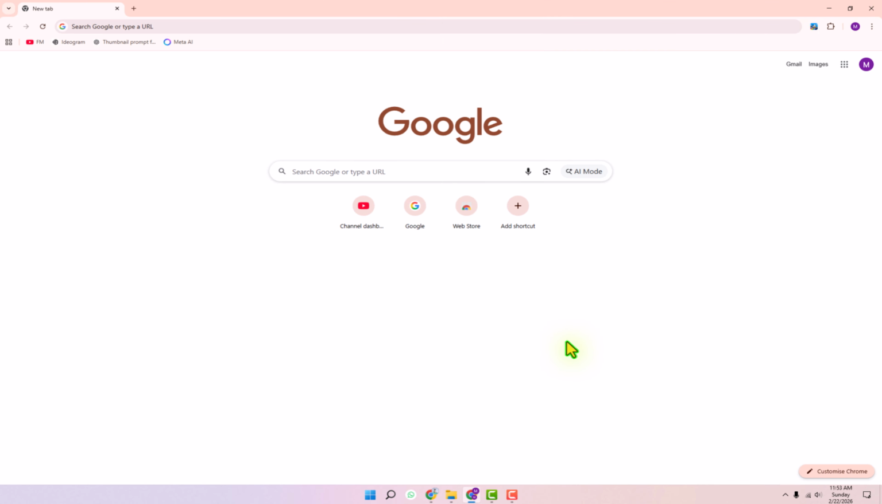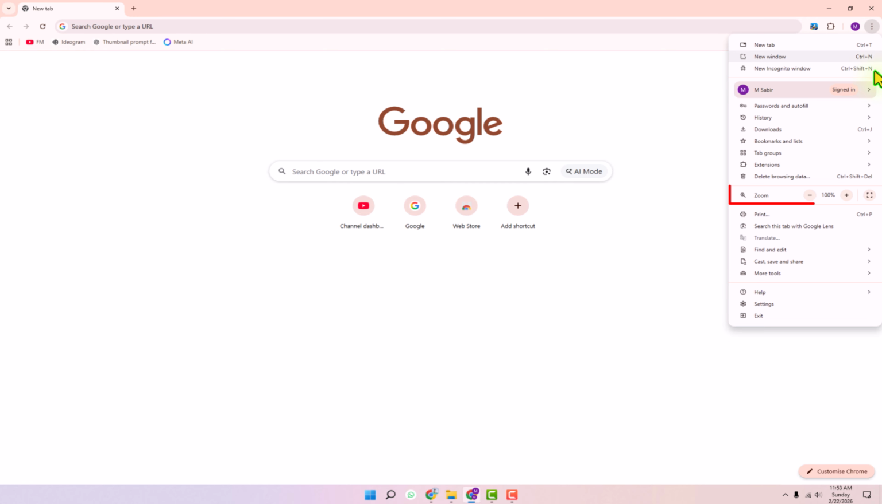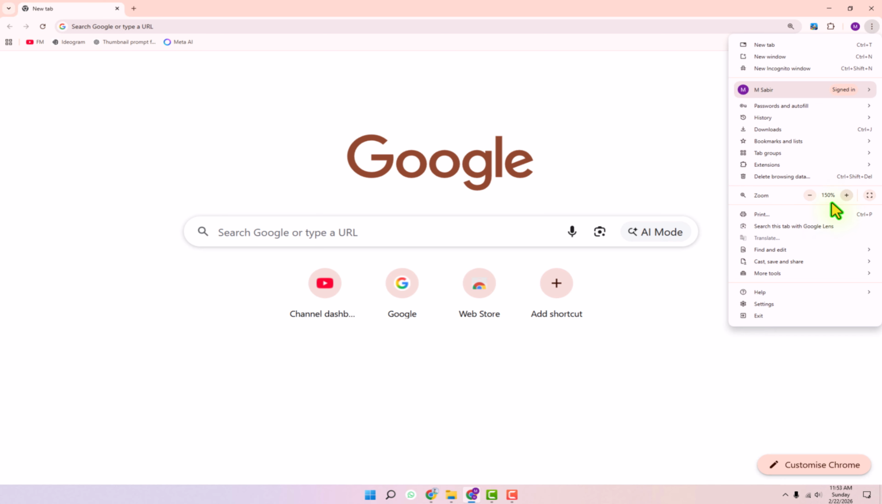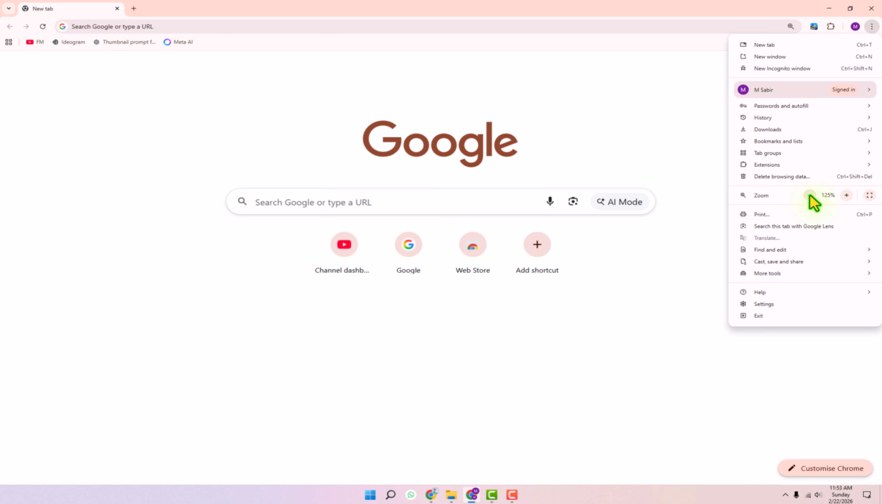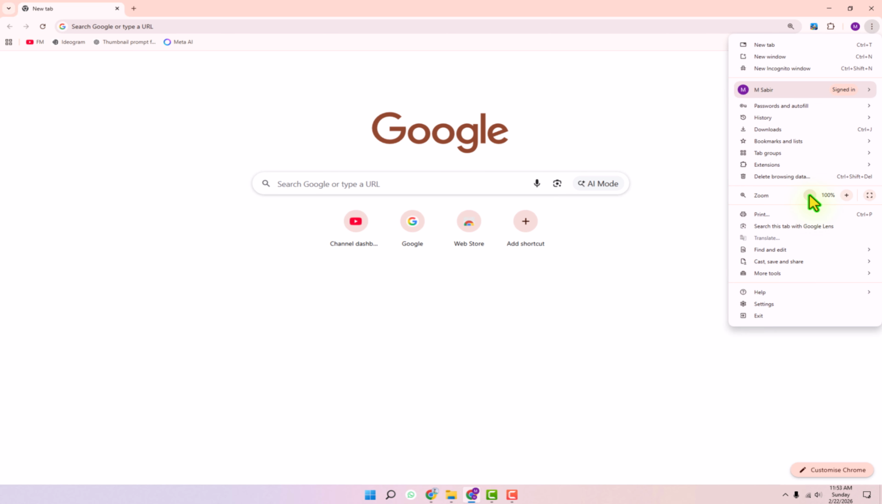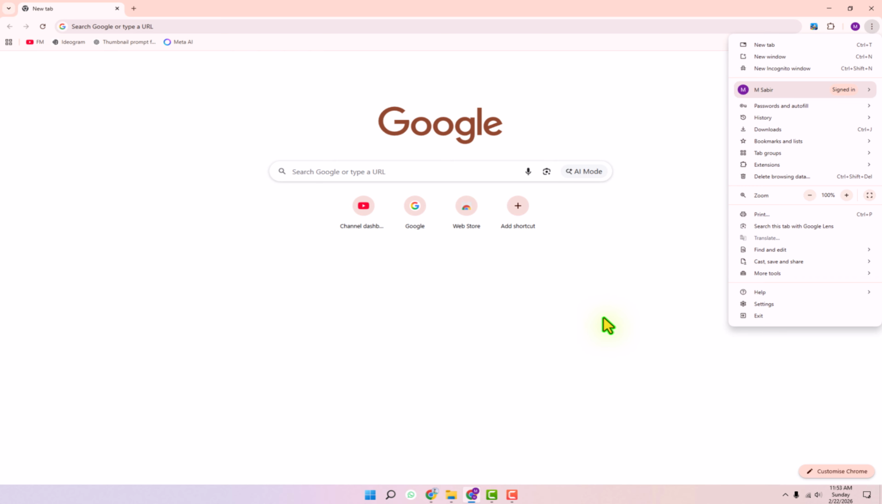To change the size of the content displayed inside your browser, open the browser's Settings menu and adjust the zoom level. Click the plus icon to zoom in or the minus icon to zoom out. Keep in mind that the exact steps may vary slightly depending on the web browser you are using.